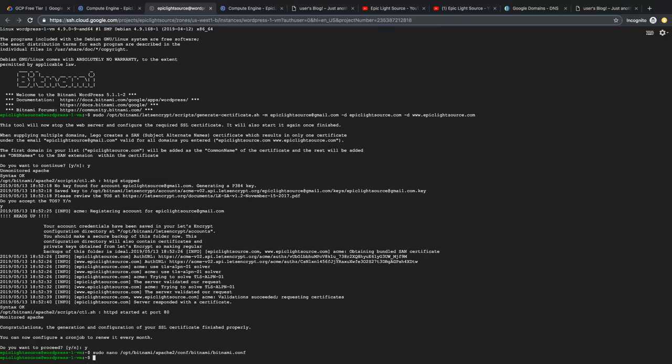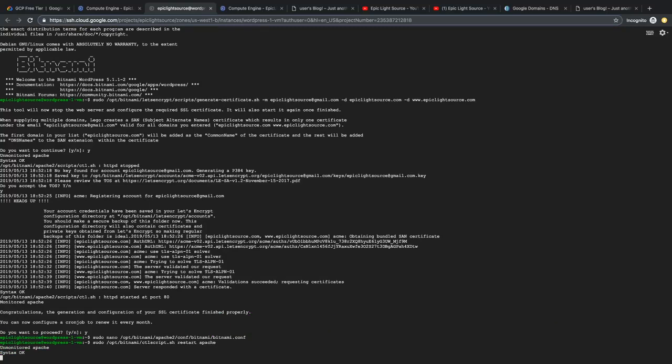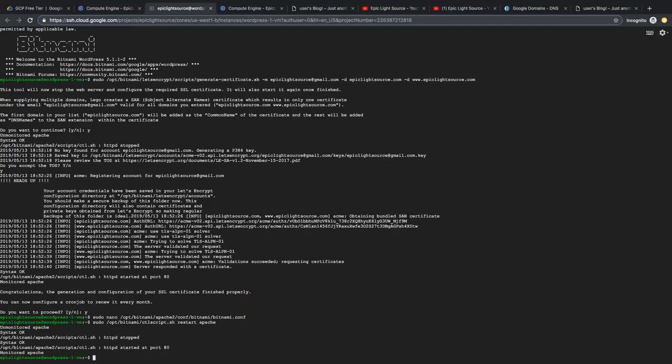And our very last step is we're going to restart our Apache server to make sure that all the changes we created are in effect. So the command for that is sudo /opt/bitnami/ctlscript.sh restart apache. And that's it. We are done.